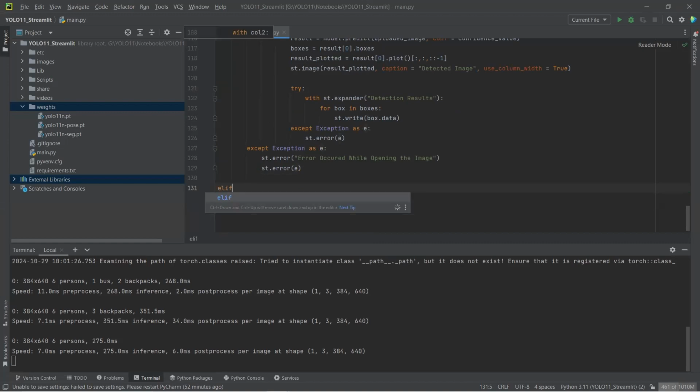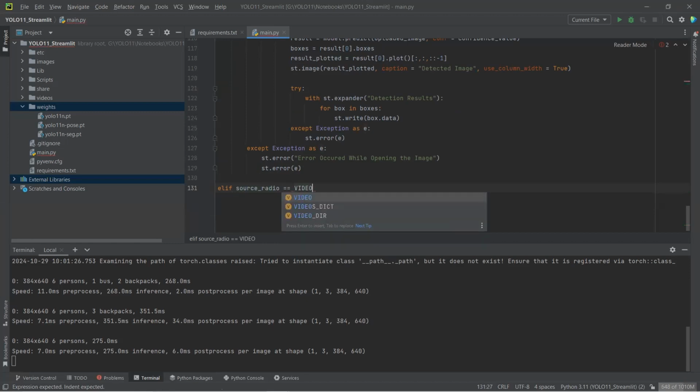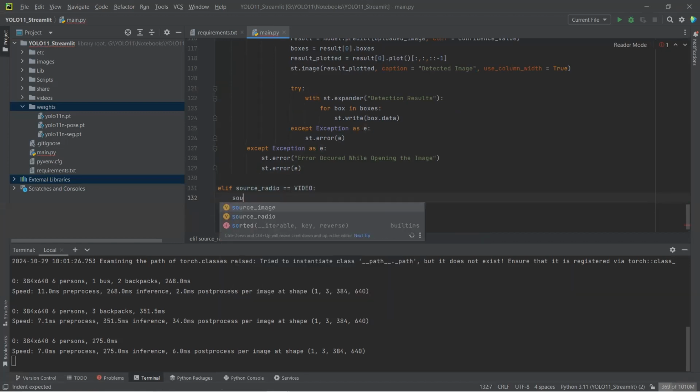So we can write if source video is equal to video. So we write source video is equal to st.sidebar.selectbox.